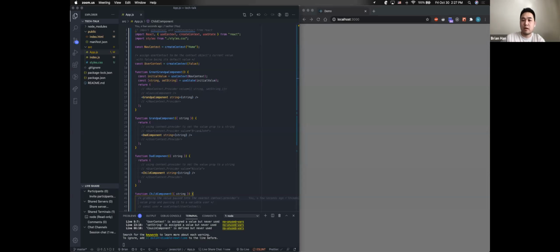Can you end the screen share? I can't screen share. Okay.